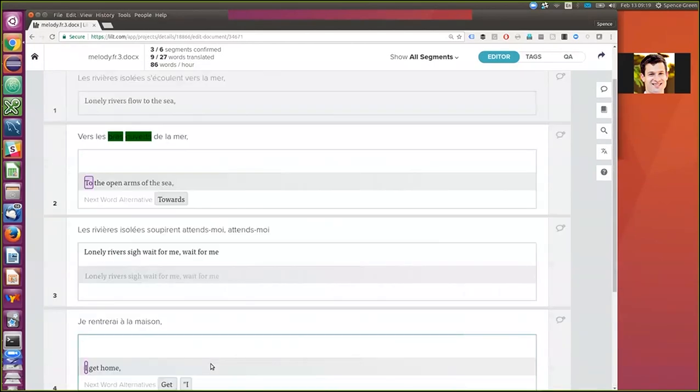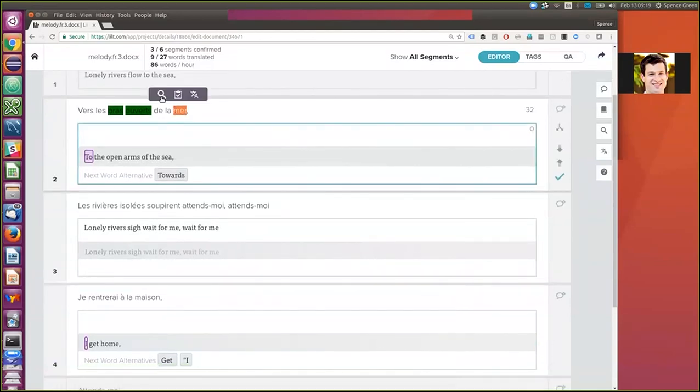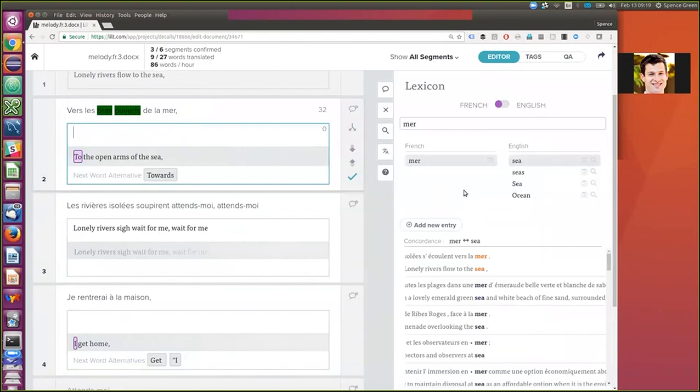Now let's talk about, I mentioned that there's a term base also integrated with this memory. So if we highlight any source word or phrase and click the magnifying glass, this window pops open on the right-hand side, which we call the lexicon. So here there's a terminology view, a glossary, and just below that is a concordance, and the concordance entries are ranked based on relevance to what I'm working on.